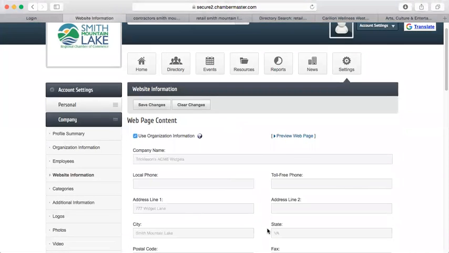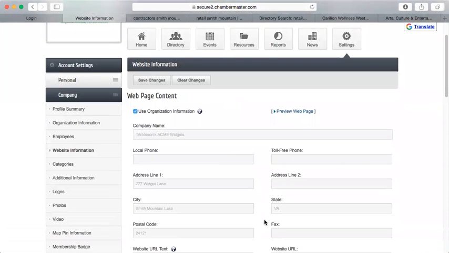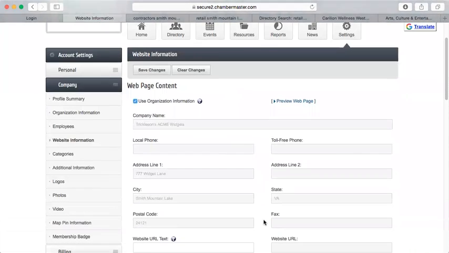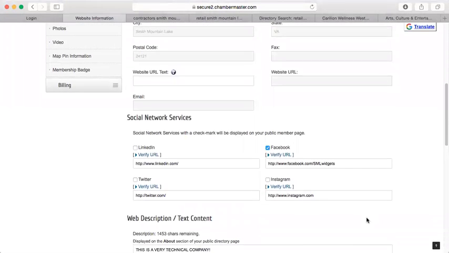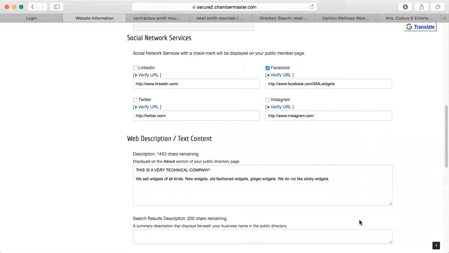This gray area here is the general information about your company, address, the name. That is driven by our site. So this right here, you won't be able to change it because it's grayed out. If you click down here, this is where it begins, where you're going to start building the page on your directory.